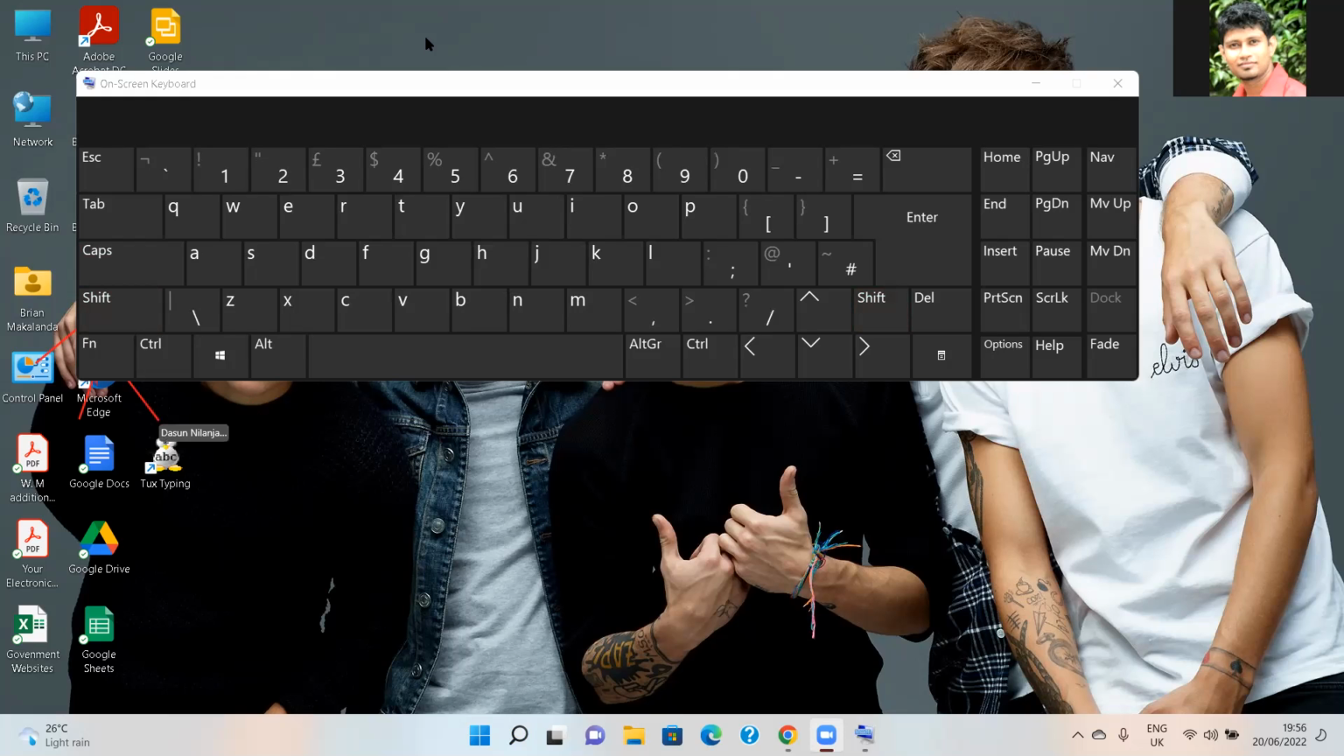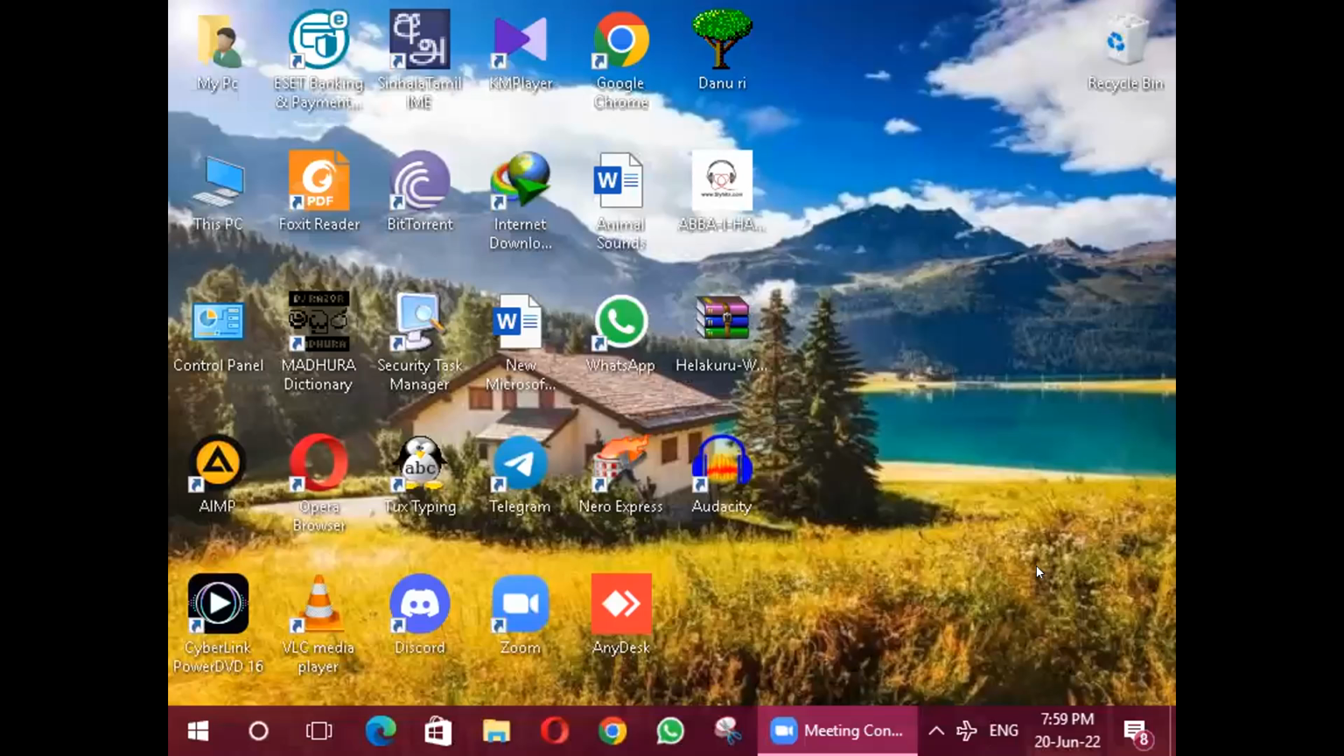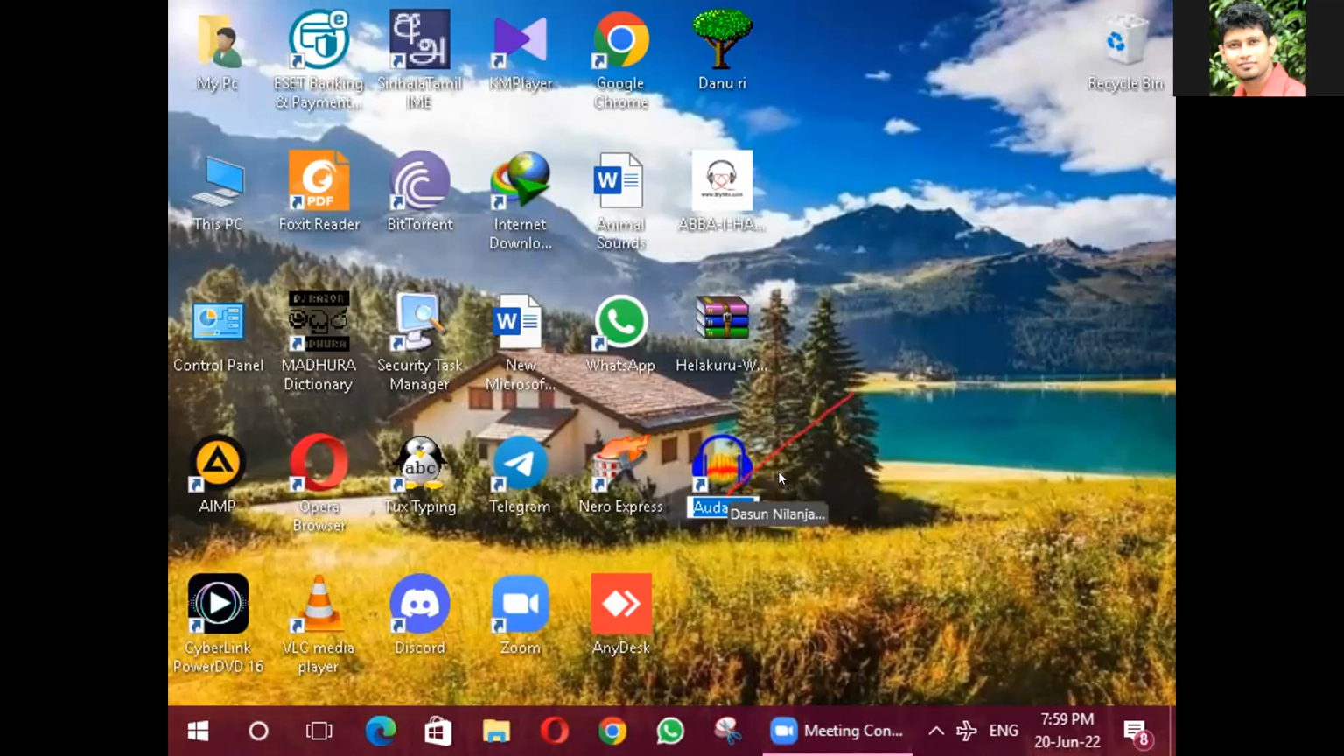Okay. So let's see some other screen now. Who can share the screen? Okay, Danuri. Let's click on this Audacity icon on your desktop. Then press Fn and F2, please. It enables renaming. Fn F2 is renaming.